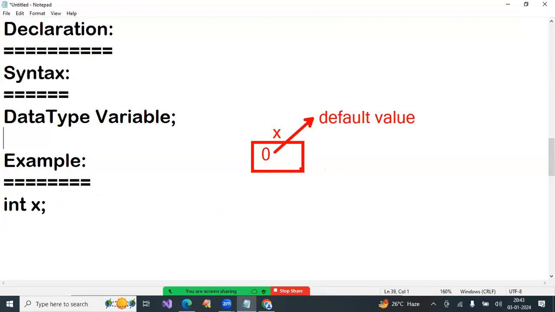In other languages, some value is stored that we cannot predict. That is called a garbage value. But in Java, garbage is cleaned. Garbage will not be there. There is a concept called the garbage collector. Further we'll see. Data type, variable, semicolon. int X semicolon.